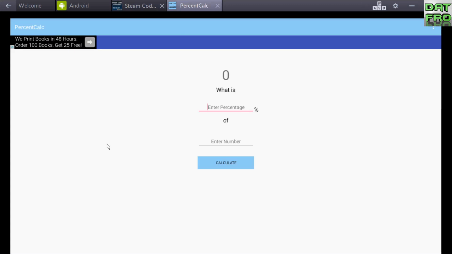This is really just a simple test. Not necessarily a test, but just a simple design. You go ahead, it's what percent of what, so you calculate the percentage. For instance, 10% of 100, this will be 10 because that is 10% of 100. It just calculates that, a really, really simple percent calculator.